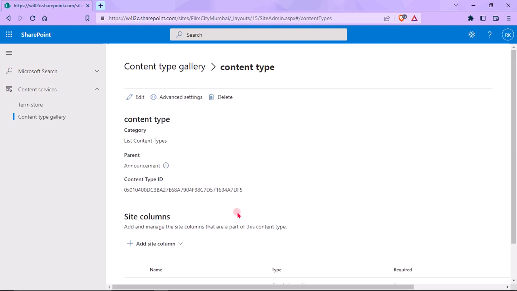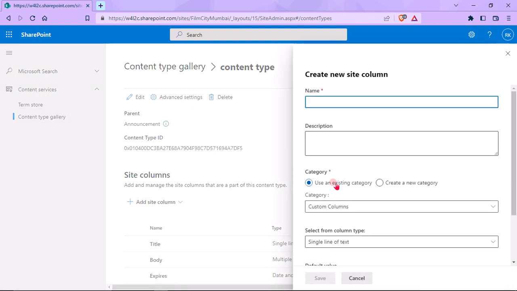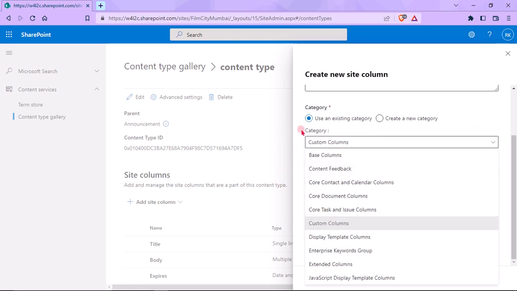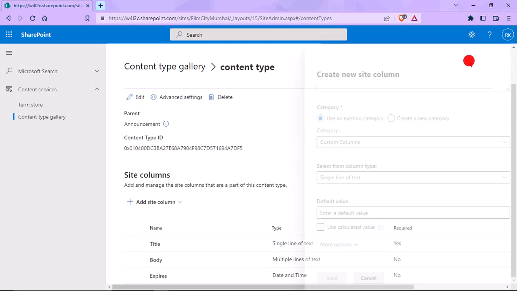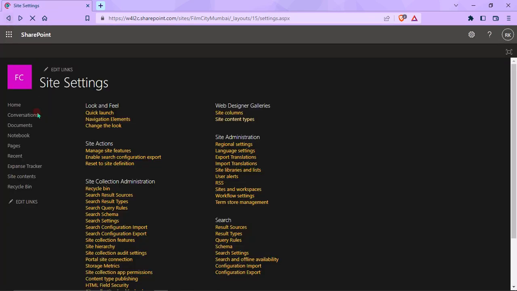Here our content type is created. Now we can add column from here. Name the column, choose a column type, whatever column it is. Then here we can create a column. Now our content type is created here. Now we have to use the content type.